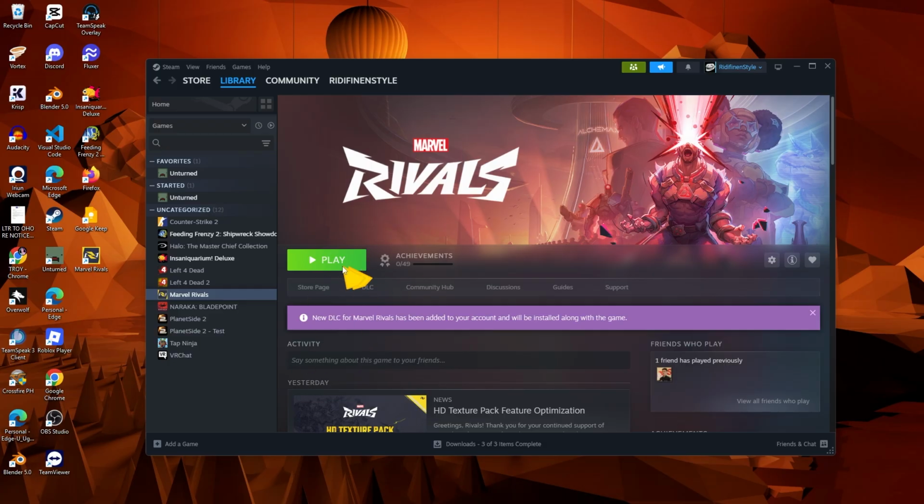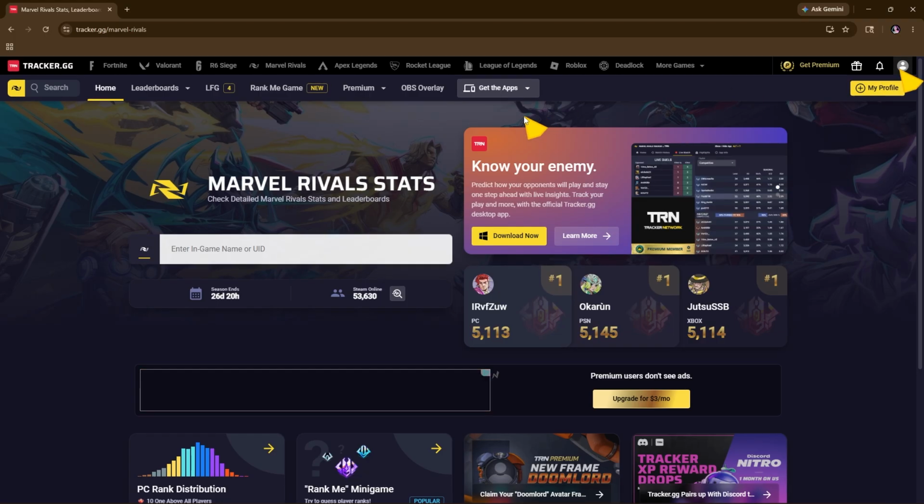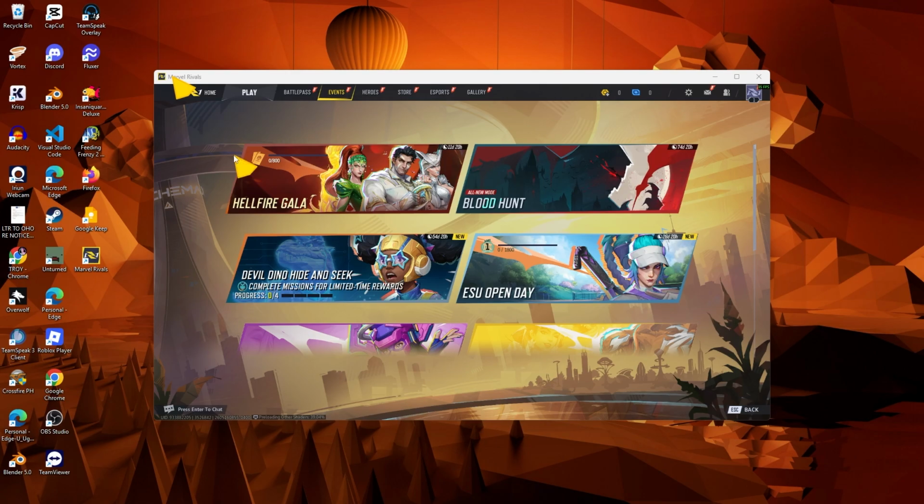As mentioned before, make sure to sign in to the tracker website using the supported login method if account linking is required. Now, search for your in-game username or player ID on the tracker platform. Just go to Marvel Rivals.